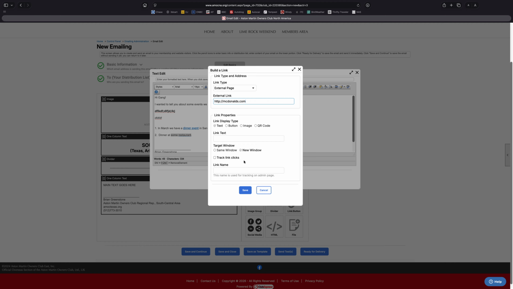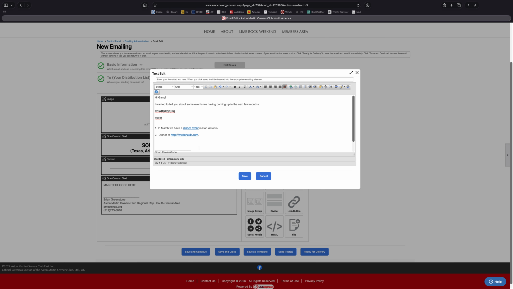Now you also have the ability to track the link clicks. You can see how many people actually clicked on links in your emails. Like before, I don't recommend doing this because this is also going to put some stuff in your email that Google will probably flag as potential spam. So best not to track things. All right, so here you go.